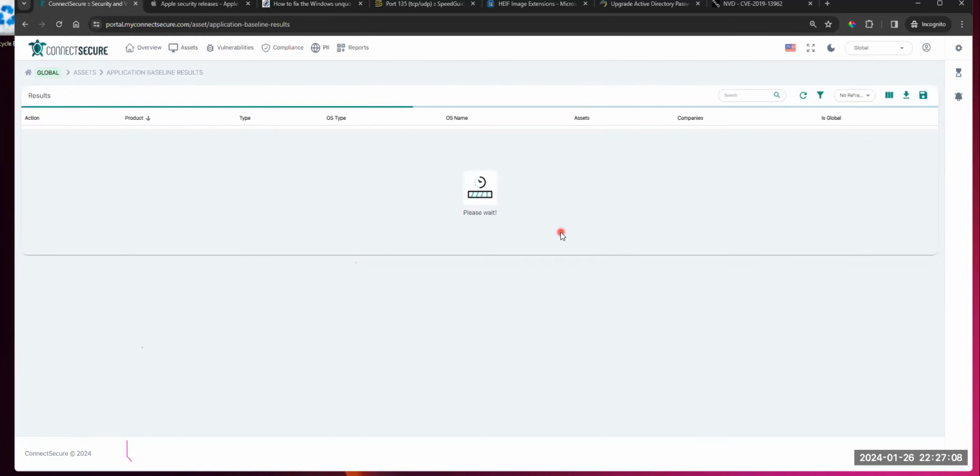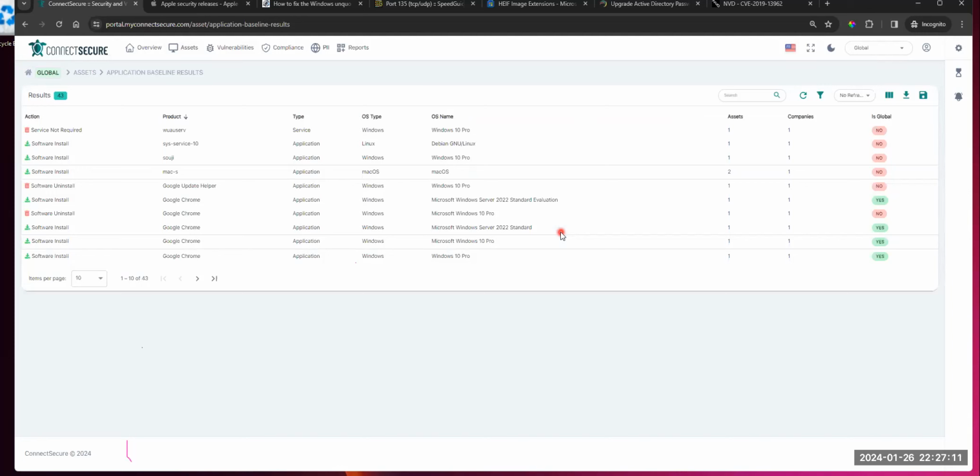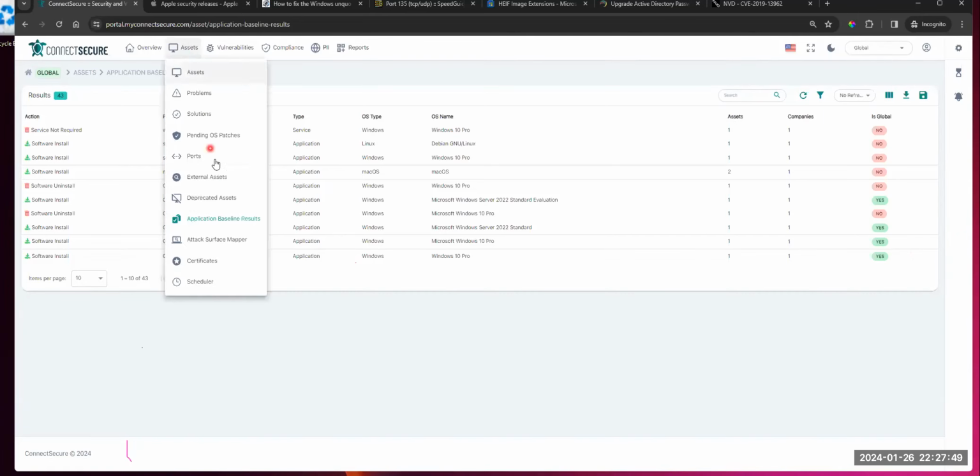You've got your application baseline results. These are going to be the results of the application baseline scan. So again, we'll show you if it was a service or a software, mandatory or denied, what the product was, what type it was, what OS, etc. Give you the counts. And then I like this touch here. Is it global or not? So this gives you guys a quick understanding of when you're looking at the results, are these global things, yes or no? And if something doesn't look right, you can obviously go in to the company level and adjust those baseline rules. Nice touch there on the UI.